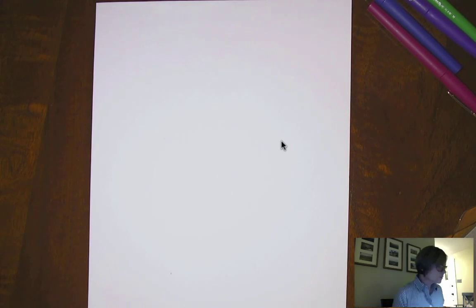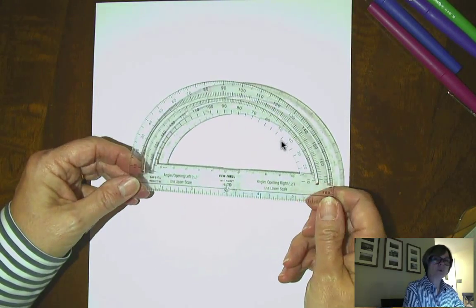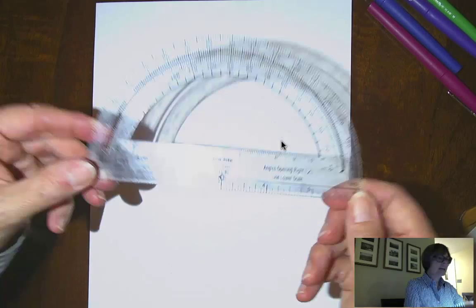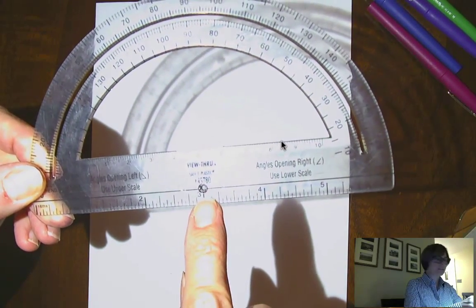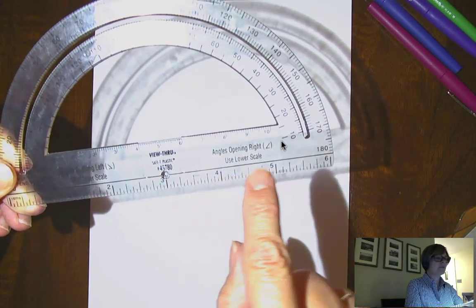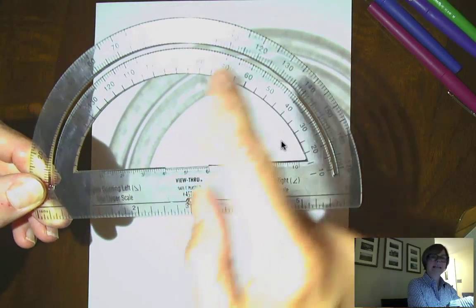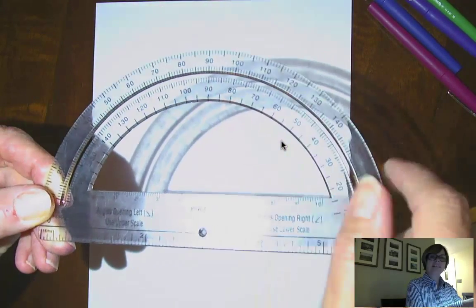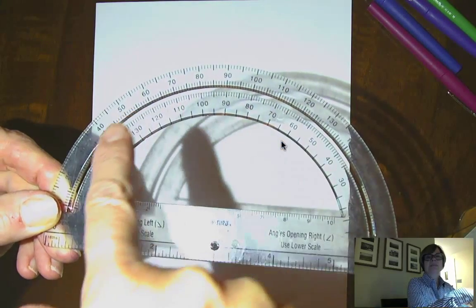Okay, the first thing that we're going to do is use a protractor to draw an acute angle. With this protractor, as we went over last time, it has that center hole where we always put our vertex. It has this line right here that we always line up for our initial side, and then we figure out what our end side is based upon the ruler here that measures in degrees.